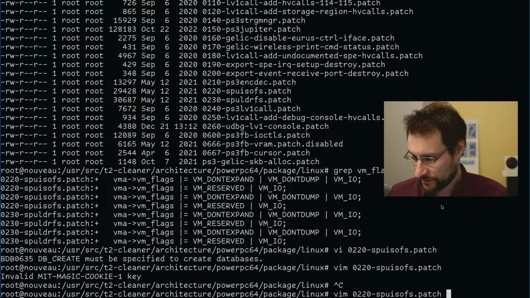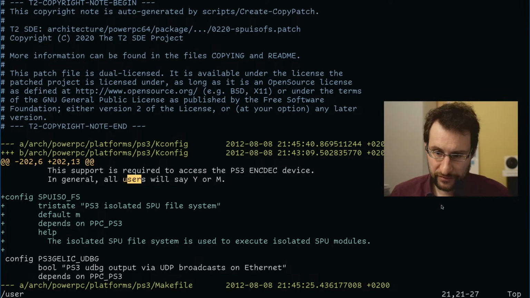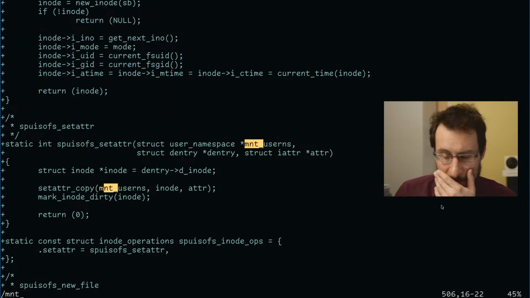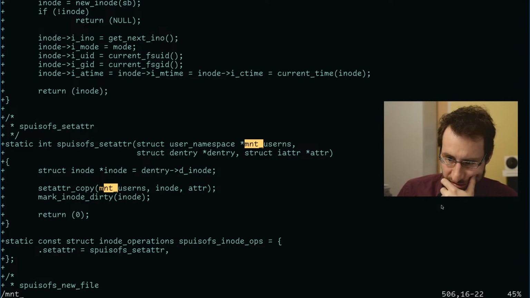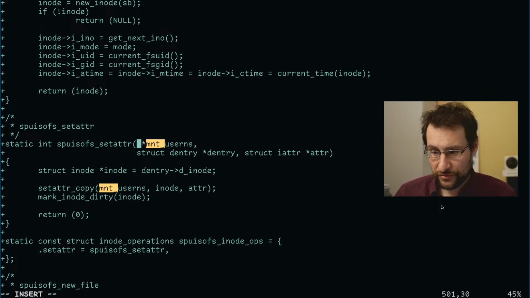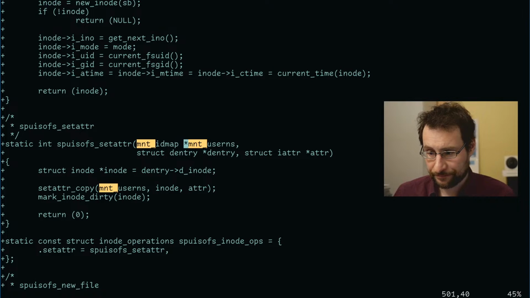Let's see how lucky we are. User, MNT, user namespace. Yeah, that looks probably about right. So this does inode dentry d inode set attribute copy mount user namespace. So I mean, I could test that. Maybe I should test that. It's probably relatively similar.